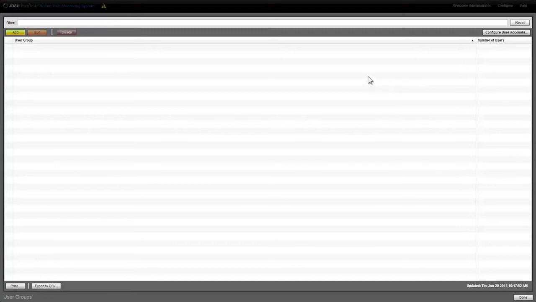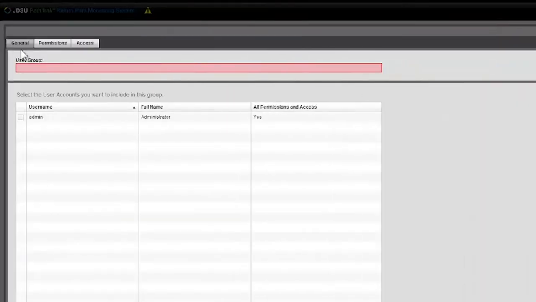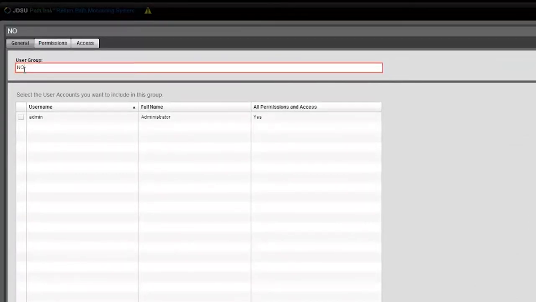To create a user group, click the yellow Add button, then type a name for the group. We will create the NOC group. Once we've typed the name, we want to assign permissions for the group. So we click the Permissions tab.